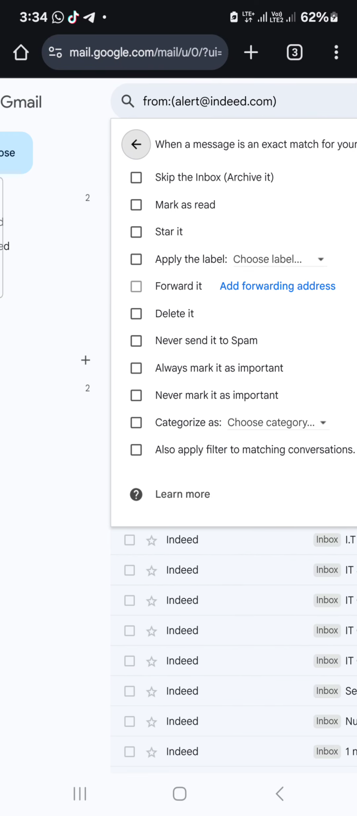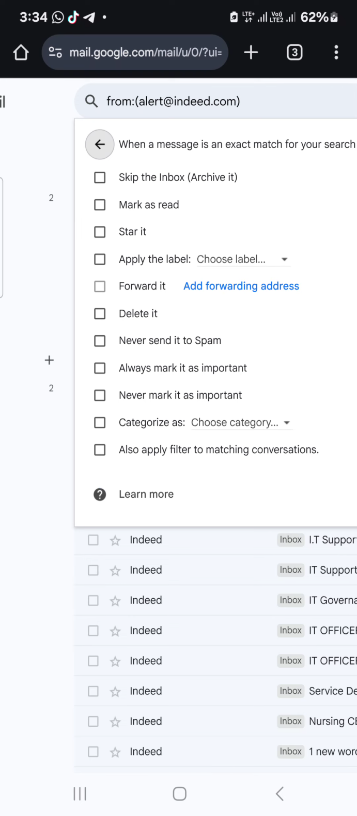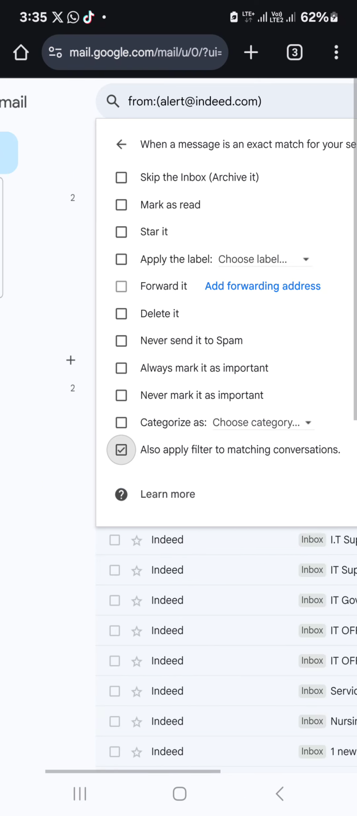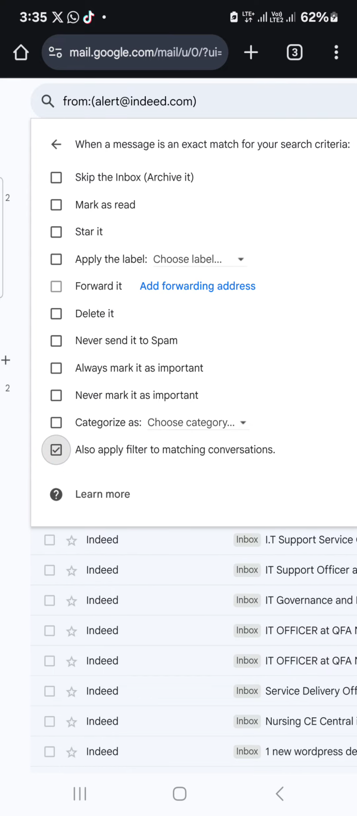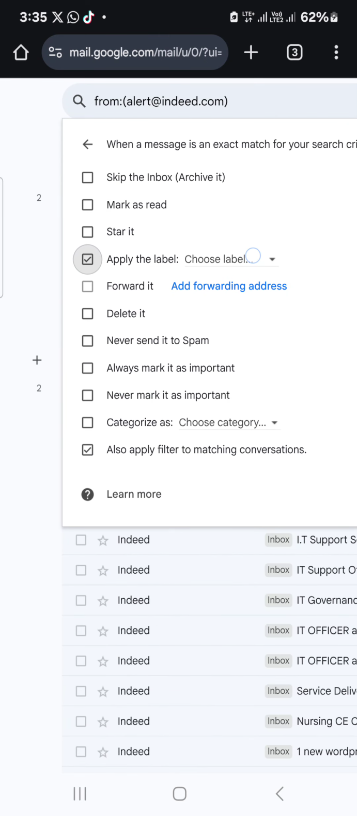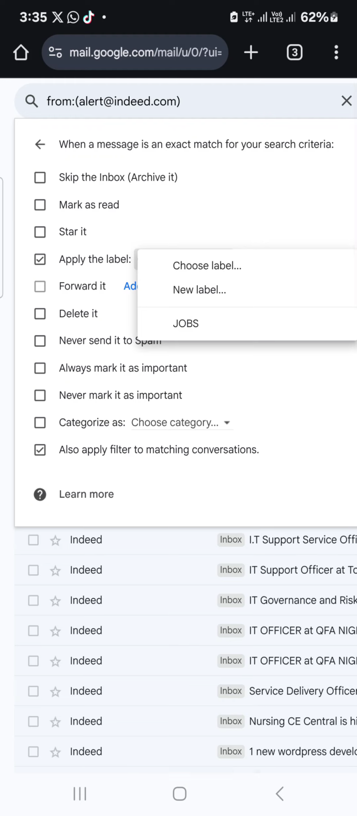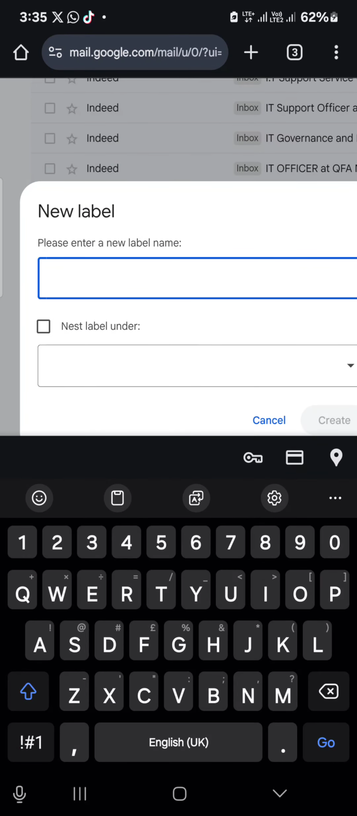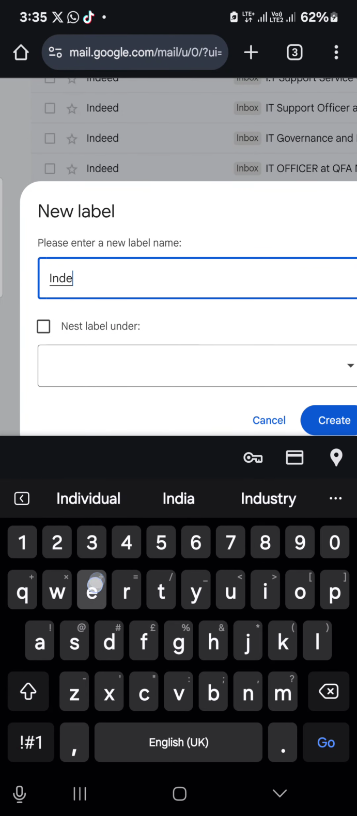Now from here, the same method that we did the other time. Also apply filters to matching conversation. So any conversation that has been on your Gmail account, you are using that filter for it also. Apply to label. Now for you to choose label, we only have one label on ground, which is job. For this one, we want to create a new label. Now to ask you the label name, just put Indeed.